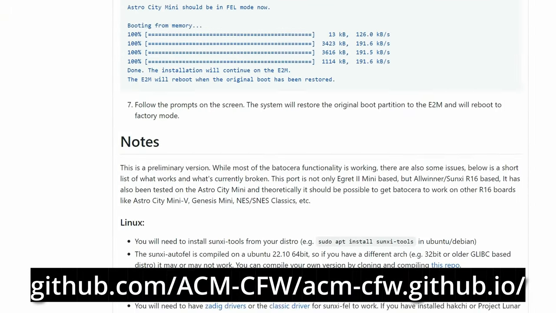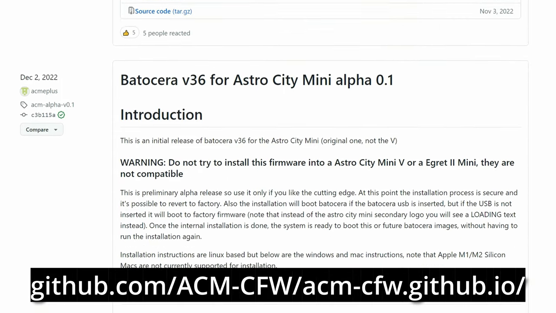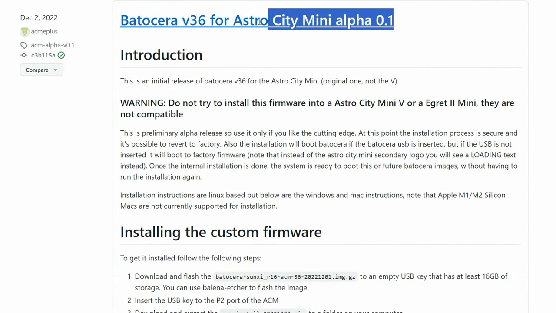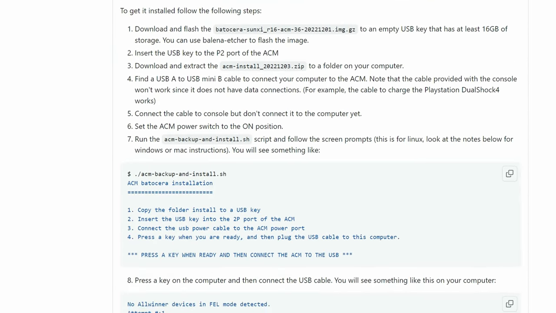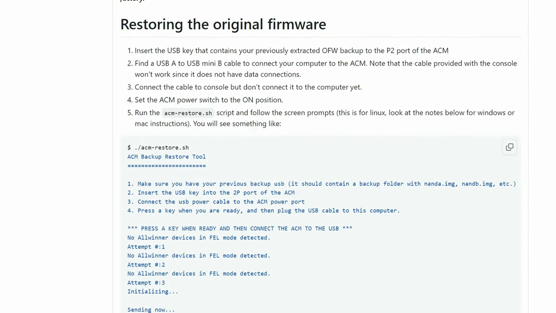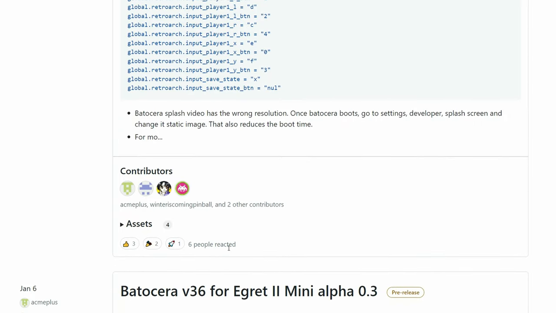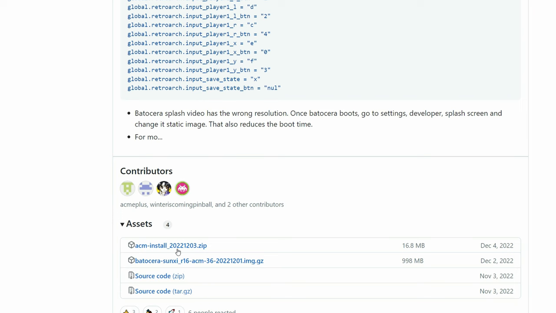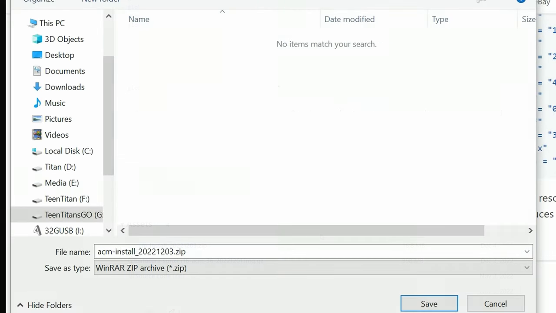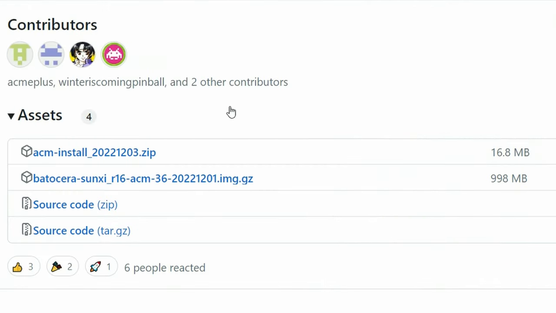The first thing we'll do is go to the ACM-CFW GitHub. Scroll down until we see the Astro City Mini, and then scroll down even more until we see the assets. Now I found the assets, we should click on the arrow. Now to download these two files. Let's click this and save it to your hard disk drive. Same for the other one.